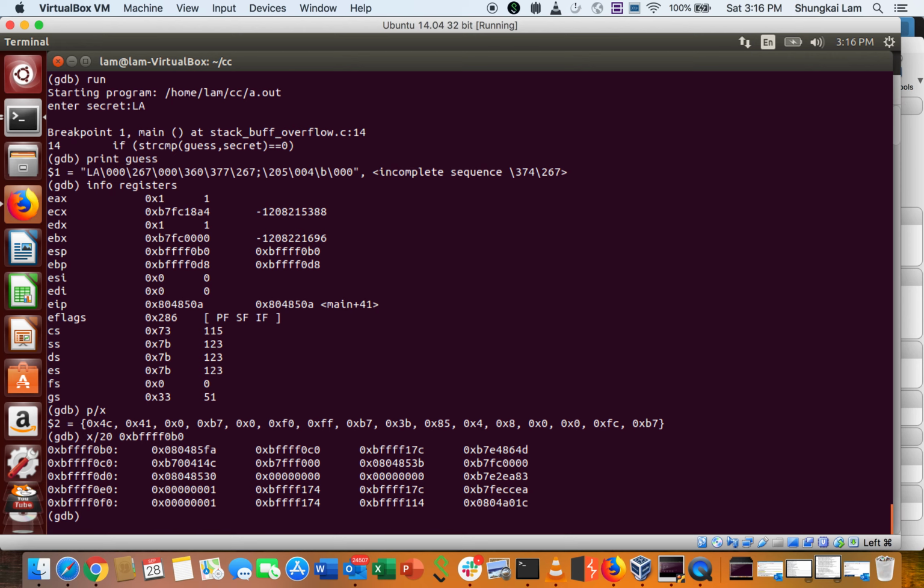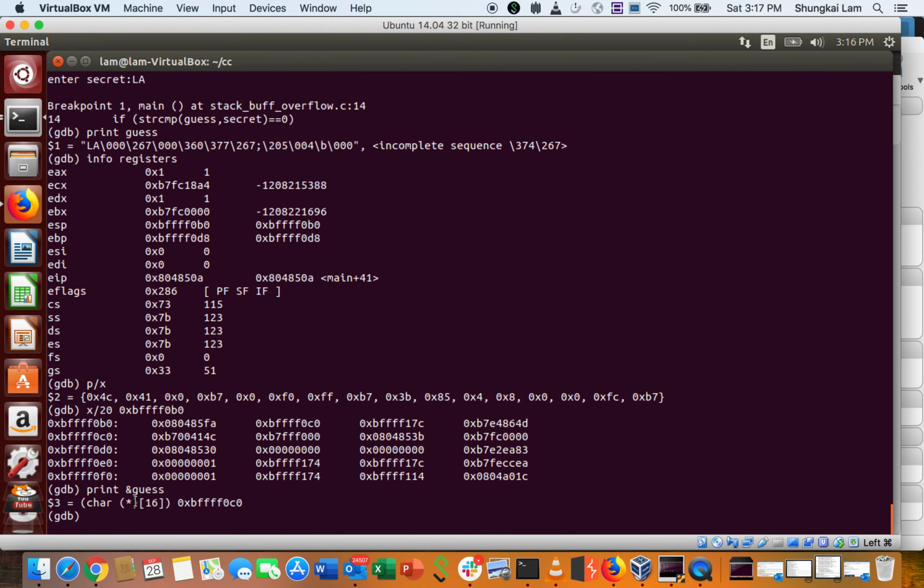To get a better understanding of how I map local variables into the stack, I want to print the address of the local variable guess. So the variable guess has the address BFFFF0C0, which is this address. And the variable guess has been declared to have 16 bytes. So the entire space here is for the variable guess.